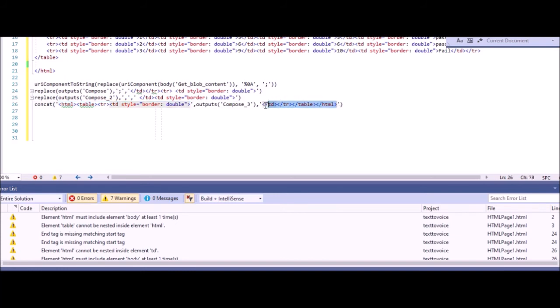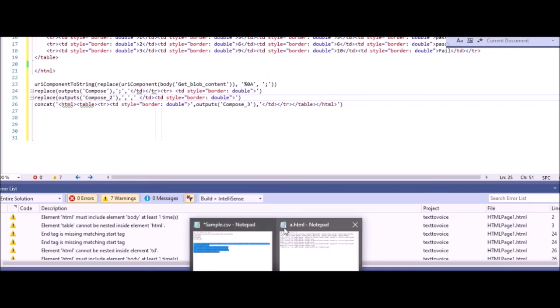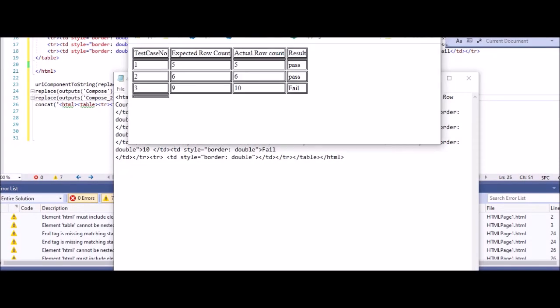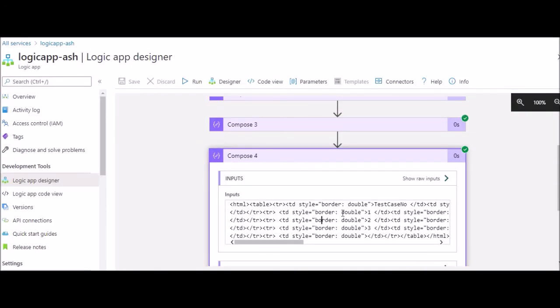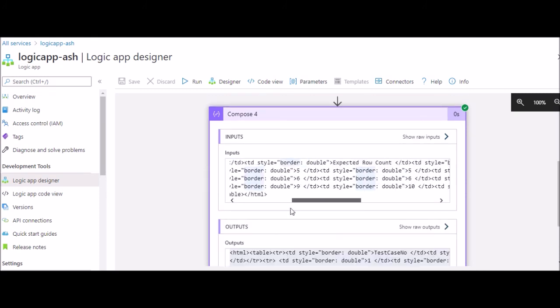You can also apply the style. That you can achieve using concat functions. This is how our final HTML table should look. Here you can see the input and output of each action for debugging purposes.